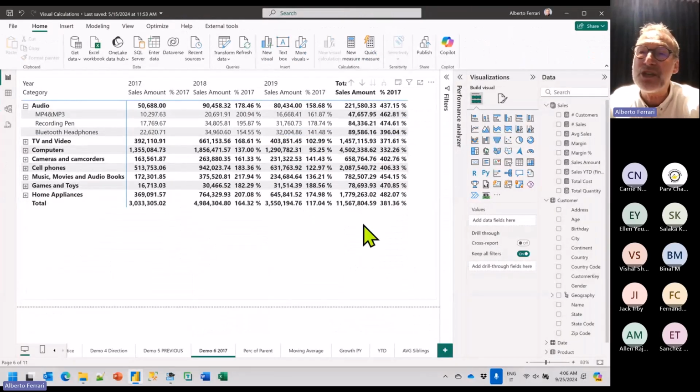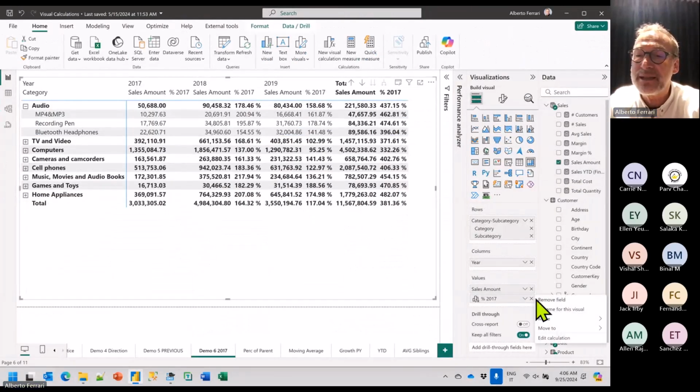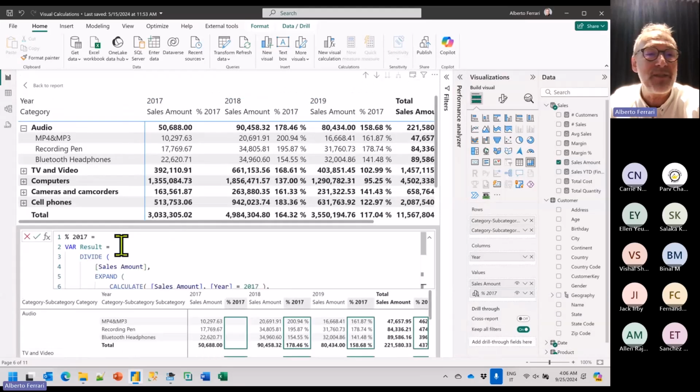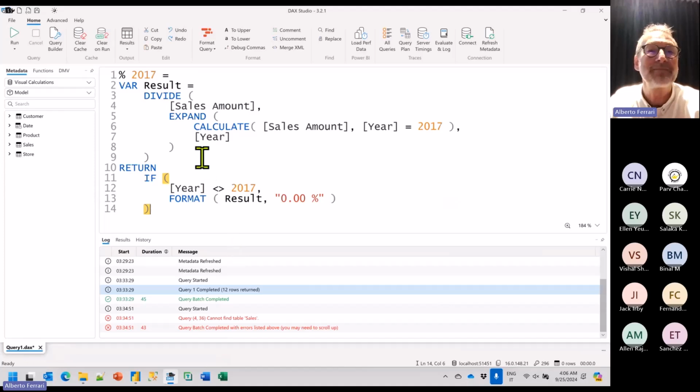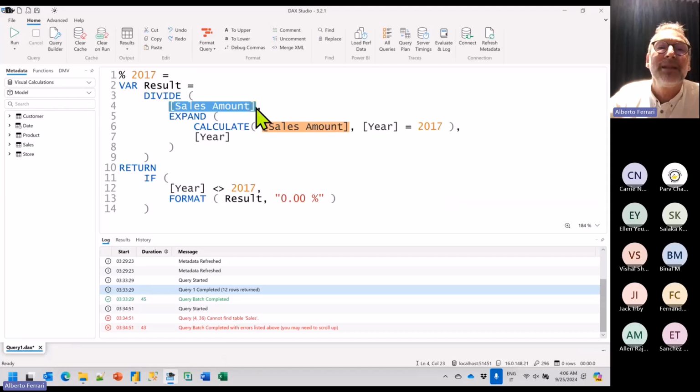And computing it is not hard, but it's not even that simple. I love this editor. Indeed, I always need to go to Visual Studio and copy and paste the code here to read it. Percentage over 2017, I divide sales amount, and then I need to expand because I want to place a filter over the year.